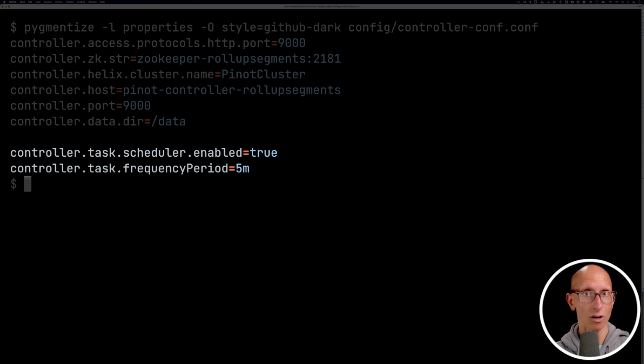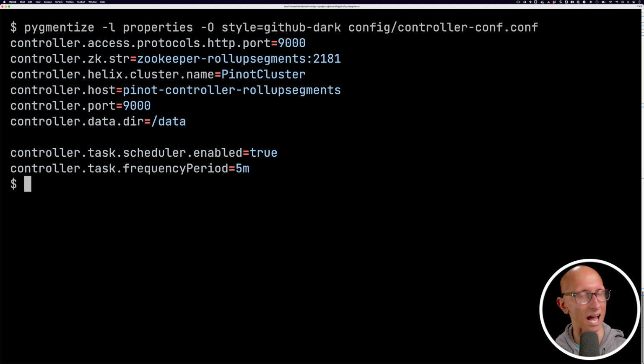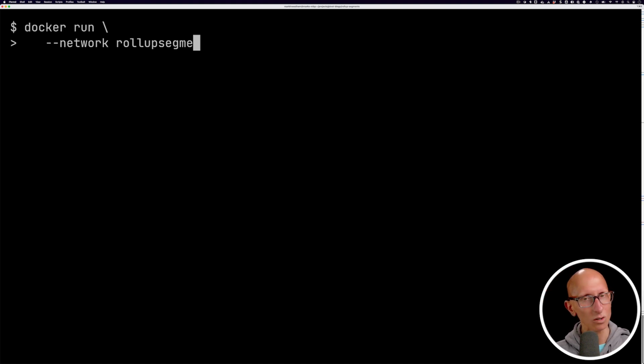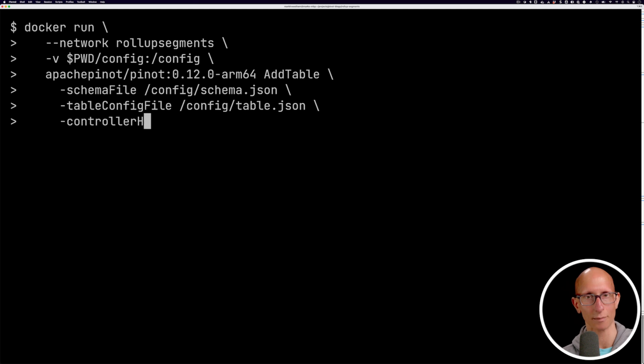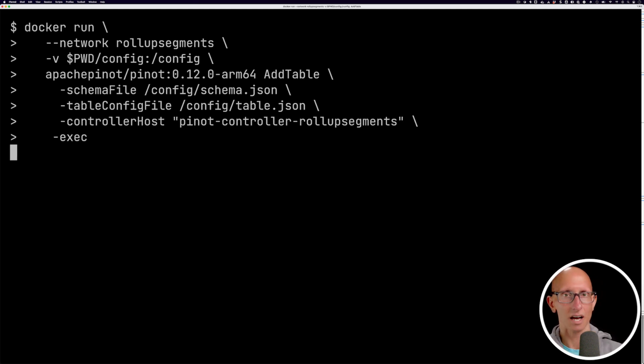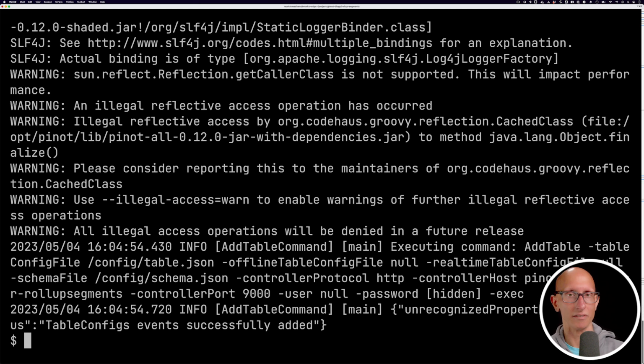So it's going to run the rollup job every 5 minutes, but you probably do that at a bit lesser frequency in production. Now let's call the add table command and create our table. And so we'll give that a few seconds. And now we can move over to the Pinot UI.